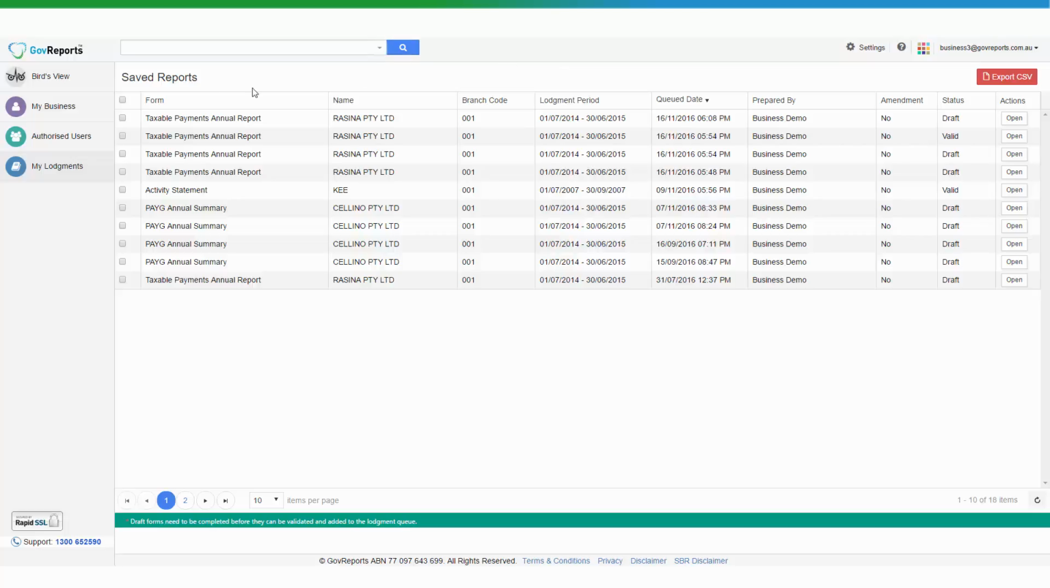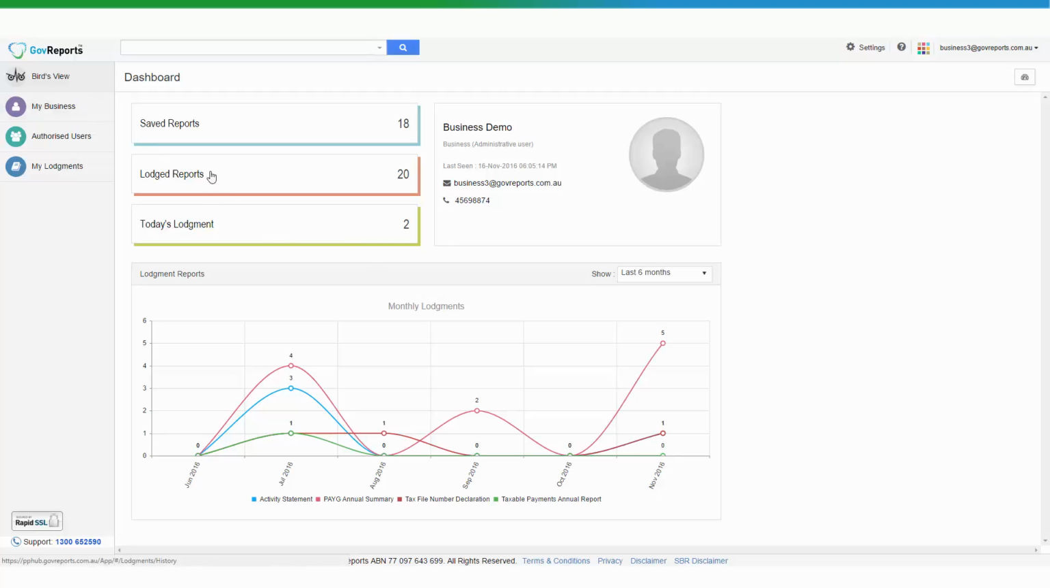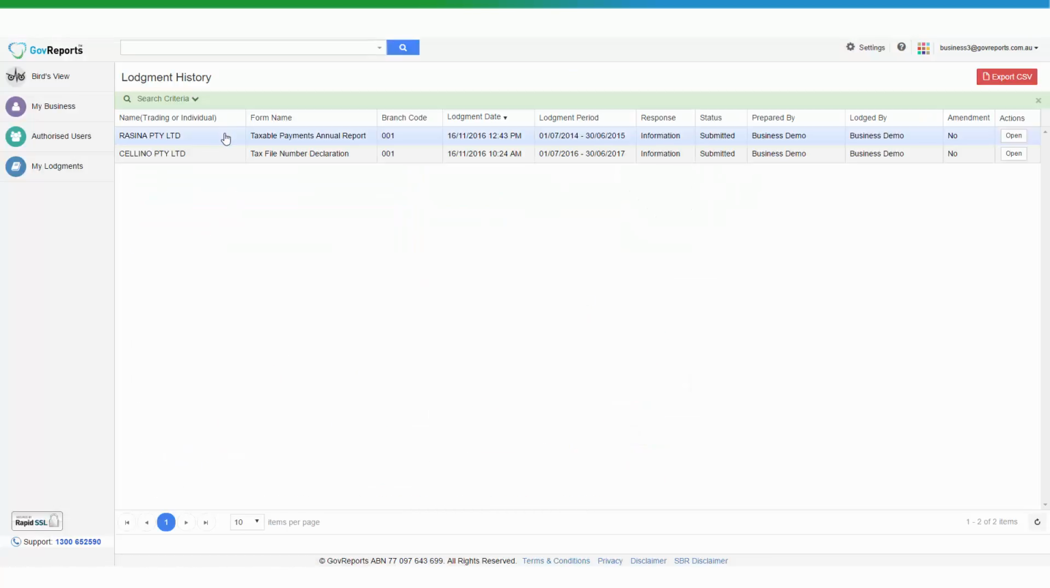Once it has been lodged, you can go back to the dashboard or go back to the business profile and go to the lodge reports. And you can see it's today's lodge. You can see the lodge reports in the lodge reports or today's lodgement. You can click on either one of them. You can see the taxable payment annual report has been submitted just today.